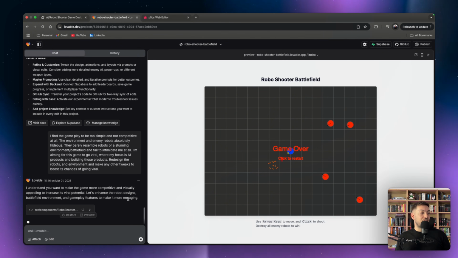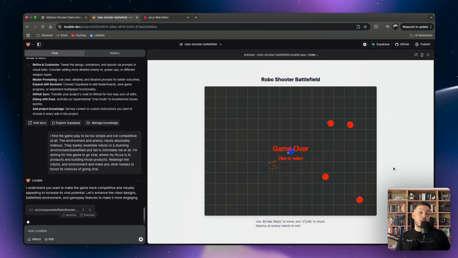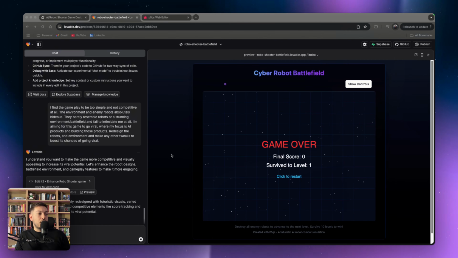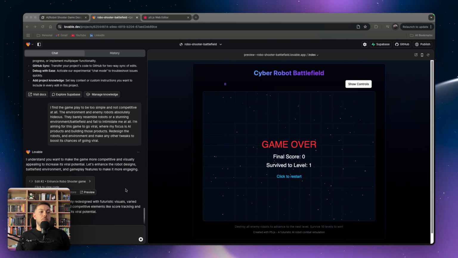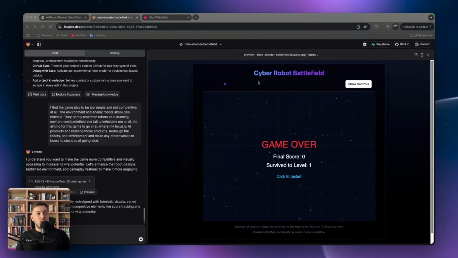So I understand you want to make the game more competitive and visually appealing. Let's enhance it. This might take a while, so I'm going to jump to when we have the results, and we'll go from there. Alrighty, and on edit number 2, after adding that prompt, you can see how much it has revamped the game.